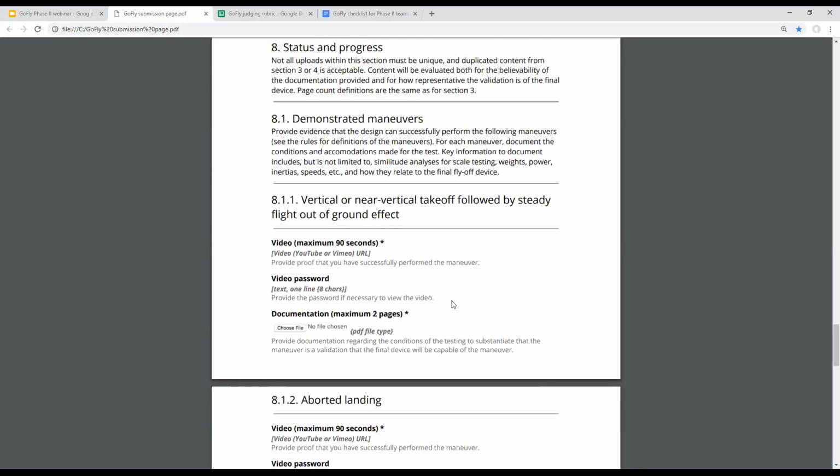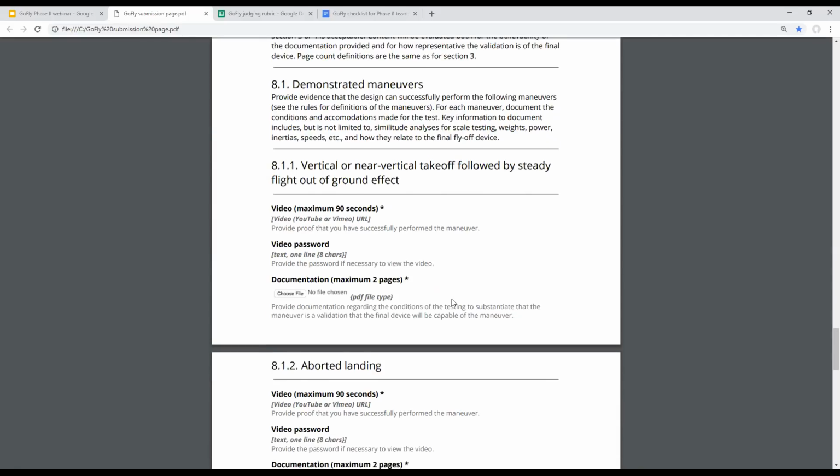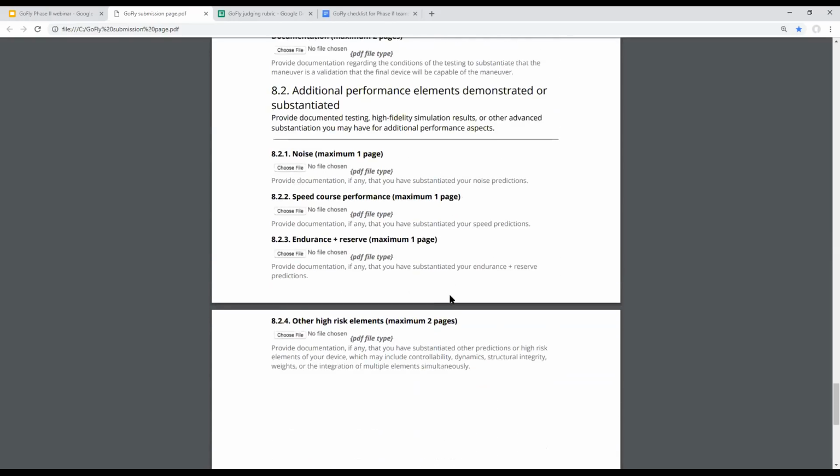So there are the 3 required maneuvers in the rules, and then there's also a second section of part 8, where once you've done those maneuvers, you have an opportunity to show if you've gone above and beyond to validate some other aspects of your device. You can provide a little bit of evidence there. And so we'll pop straight over to the judging rubric.